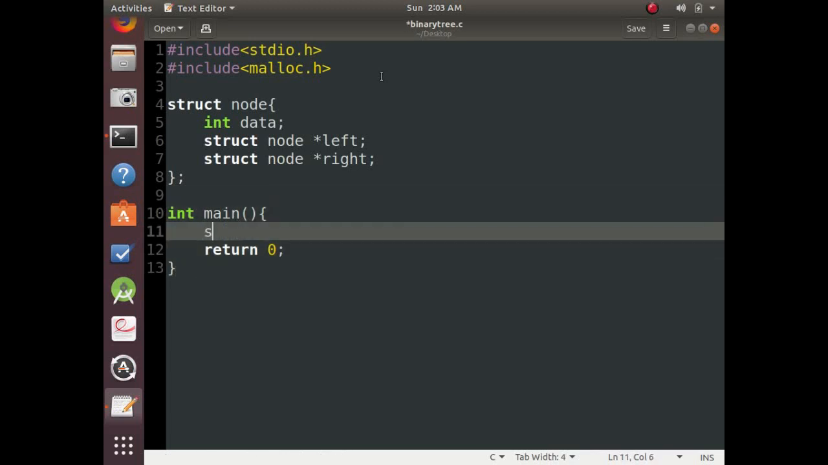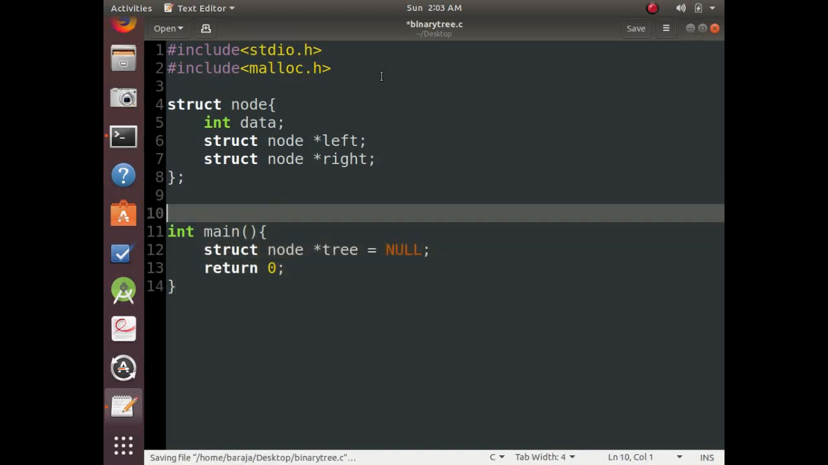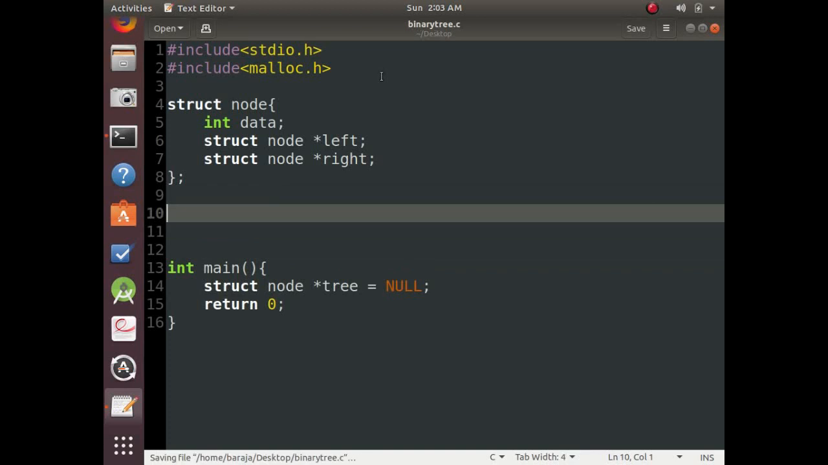Here we will declare the tree struct inside the main function. We are not declaring it globally, we are declaring it locally inside the main function. Struct node star tree. At first tree will be null, it has no elements. Now we will first write the functions such as insert, inorder, postorder, display, all these functions, create node. We will first write this and then we will use them in the main.